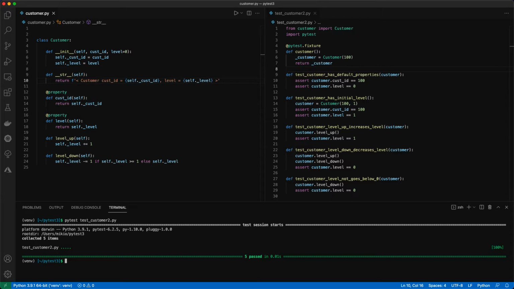But if the fixture stays in the same test file, you might not think that it's very useful. You might think that it can be just a normal function. But one of the advantages of using fixtures is that they can be shared across multiple test files in the same directory or subdirectories. All you need to do is to define fixtures in a file called conftest.py.